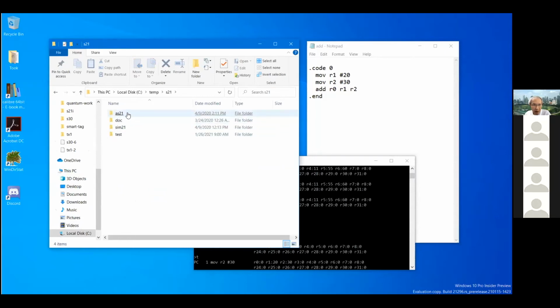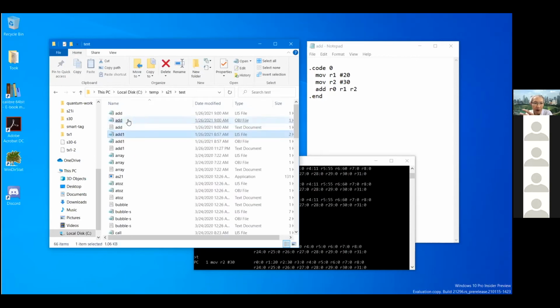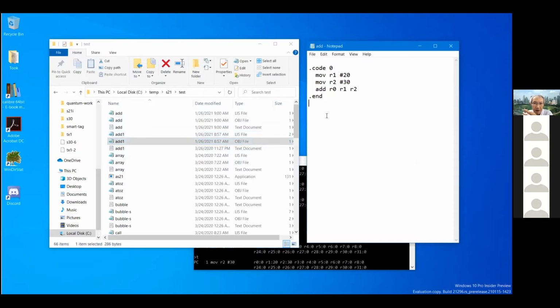Inside the directory, once unzipped, you have this. One is the assembler. And if you want to really execute it, you need the processor simulator, which is called Sim21. And the last directory stores all the examples. So let's start with the simplest example.